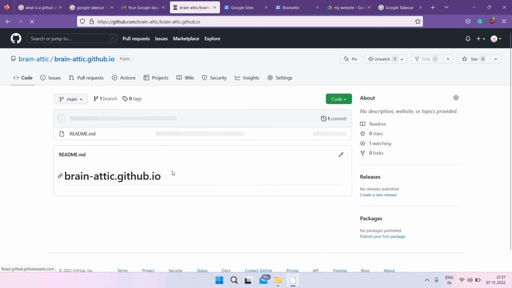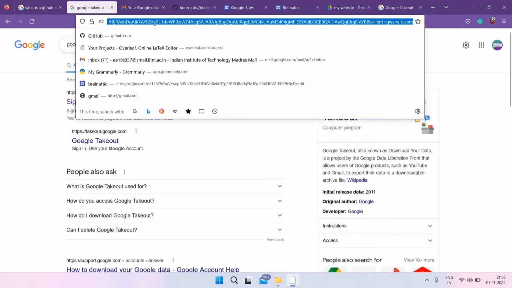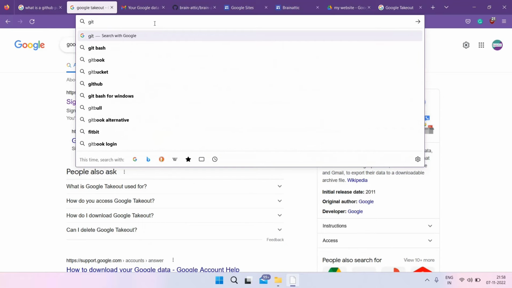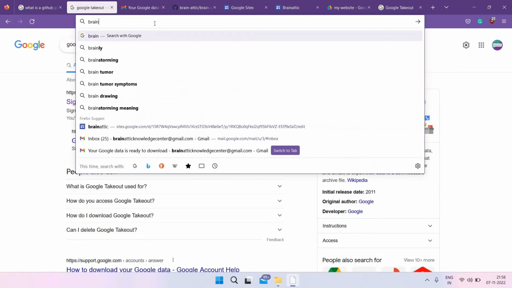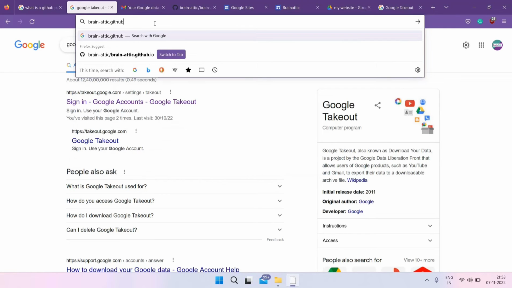So basically what is happening is that you are making a web page on the GitHub server, and usually it will take some time also. So nothing to worry about that. Now, as you have created, we'll just open one of the browser pages over here. So we can just search for brainattic.github.io.